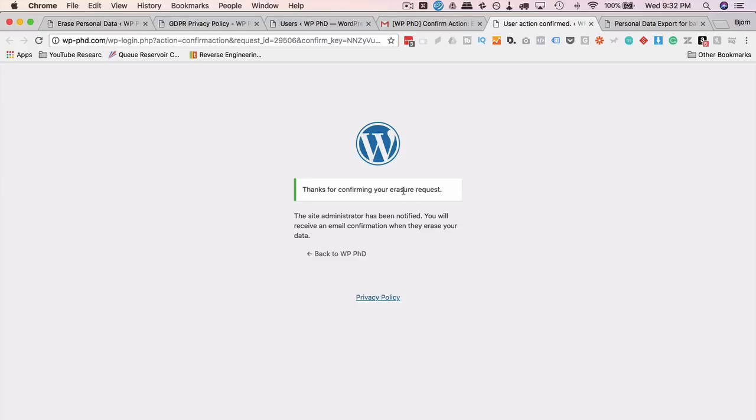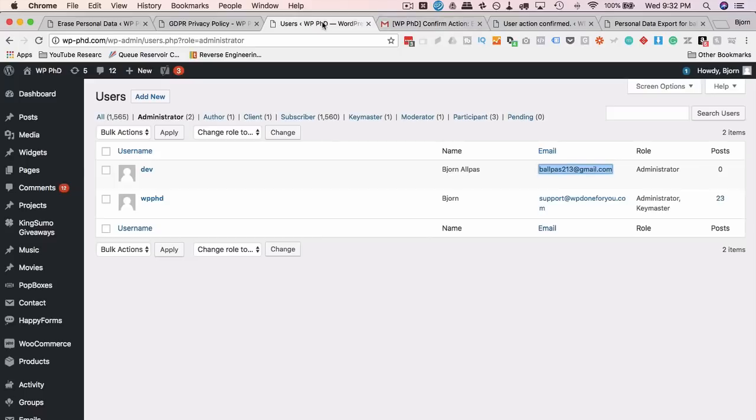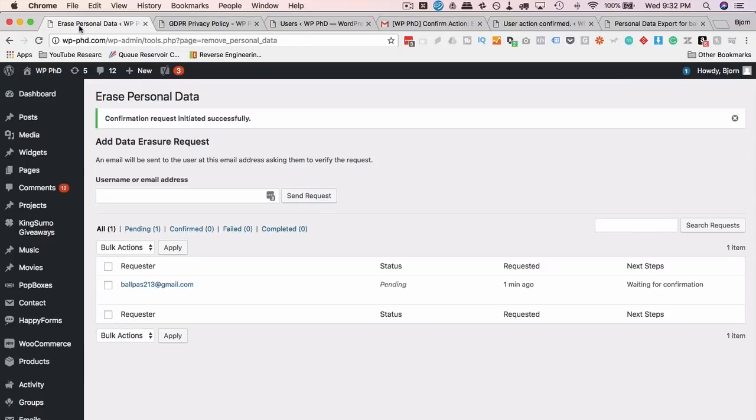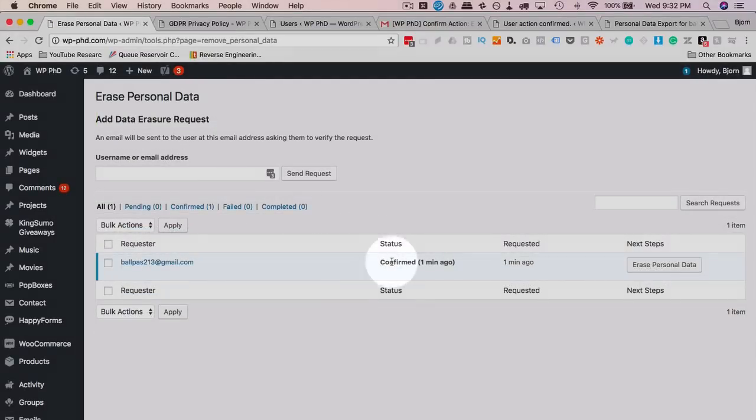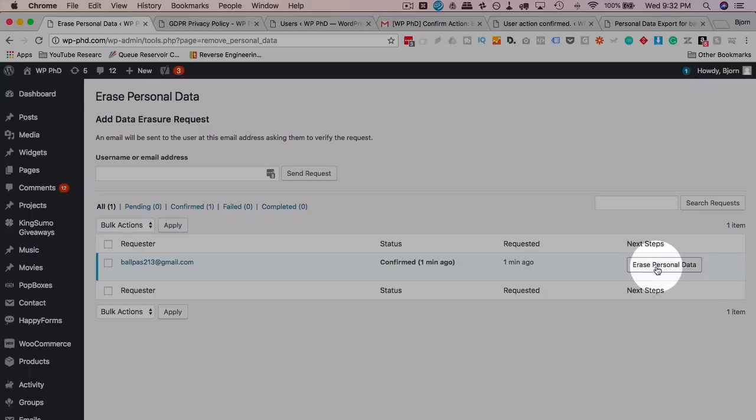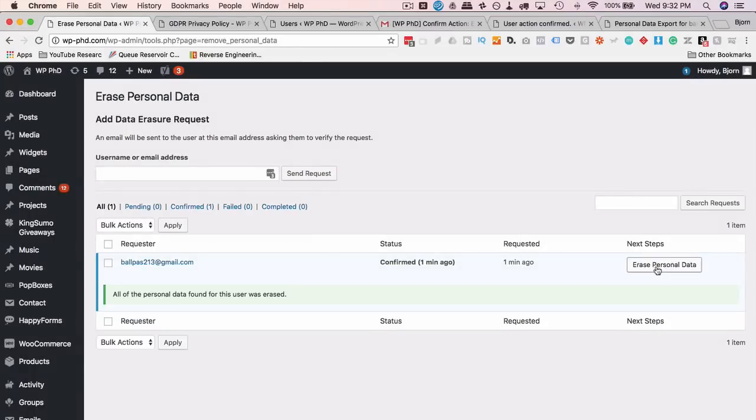Erasure, is that even a word? Erasure. Anyhow, we've now confirmed we want to erase the data they have on us. Let's refresh this and see what it says. So here it says confirmed, meaning I click the link, then I click on erase personal data. Now all the data found on this user has been erased.